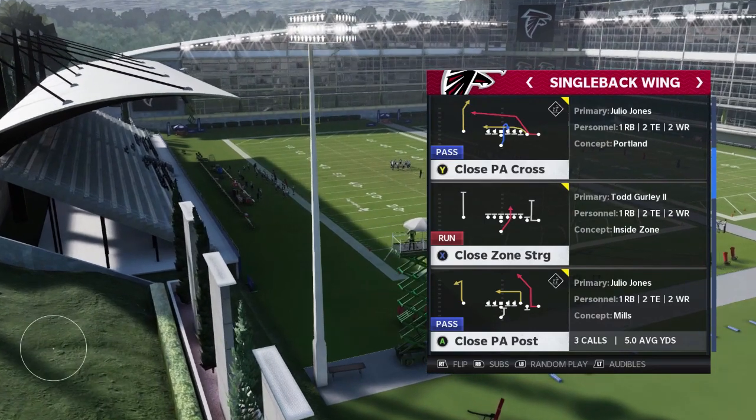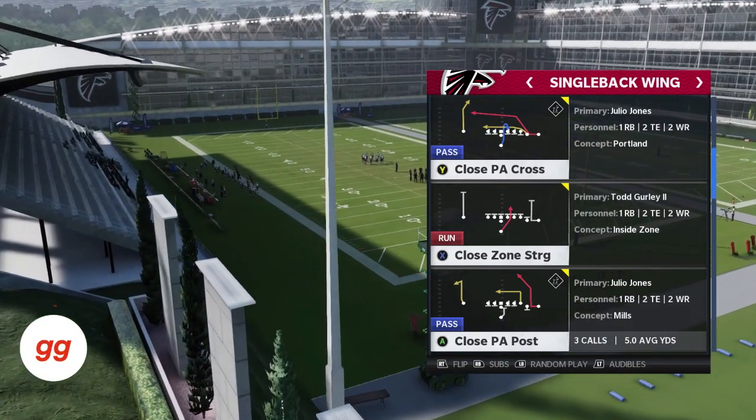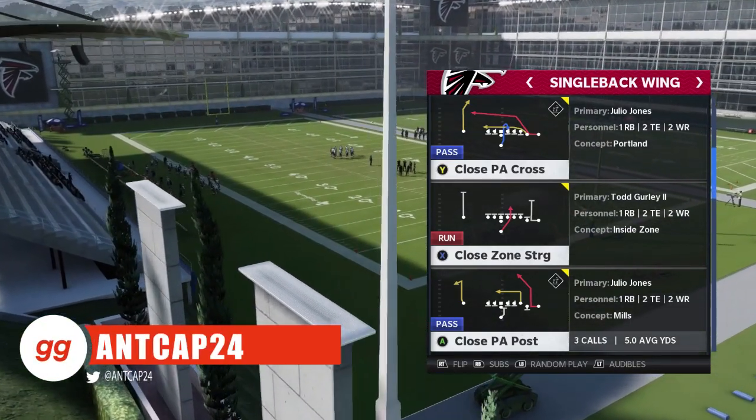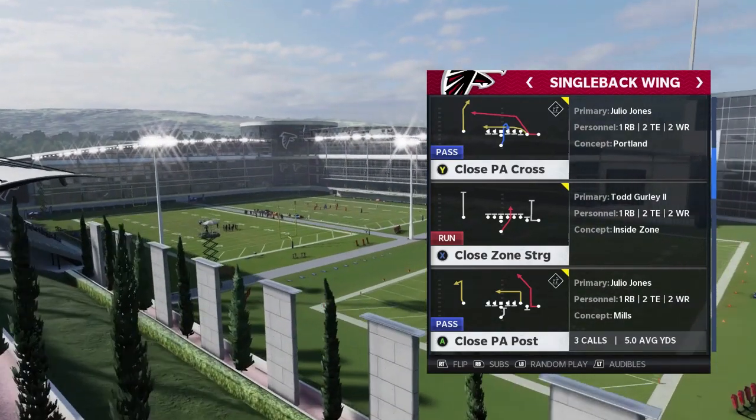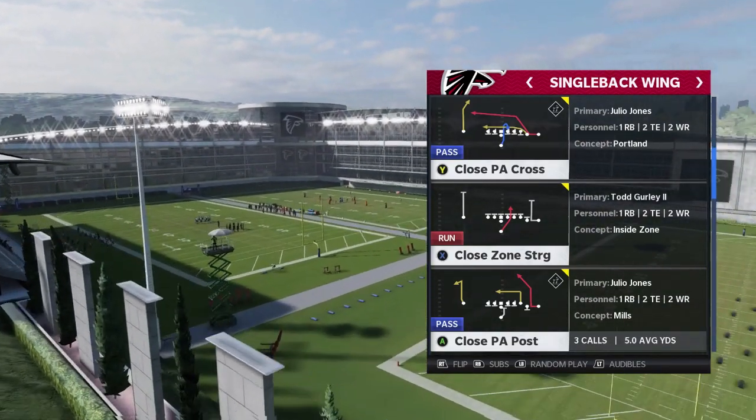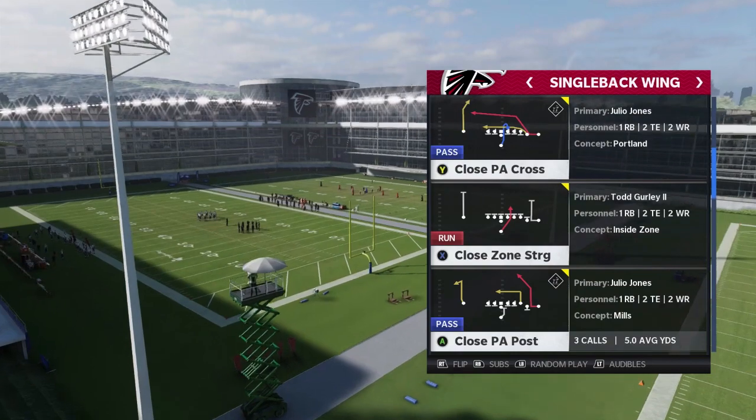What's going on, everyone? AndCap24 here from HuddleGG. In today's video, we're going to show you a really nice opportunity to get short yardage situations, to move the chains and potentially get much more depending on what the defense shows you.